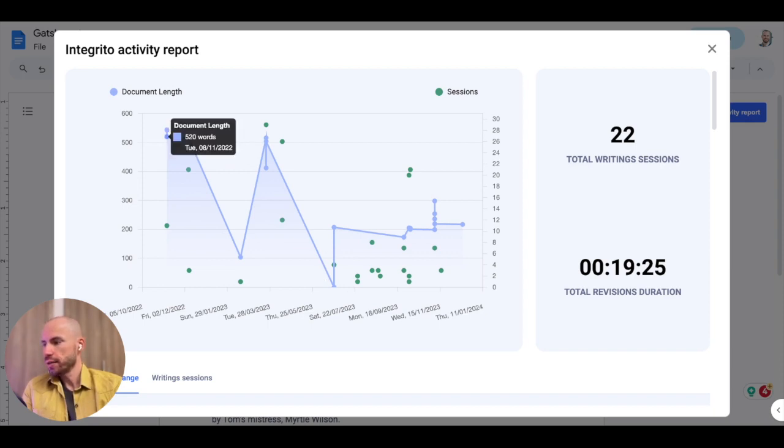However, if we take a look at the first session, we will see that a significant number of words was added from somewhere, which is quite questionable. In addition, we should take a look at the total editing time for this document, that is 19 minutes, which is unfairly low for a document like this that contains 22 editing sessions happening on different days.